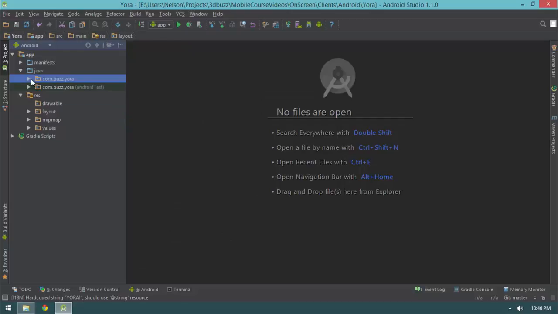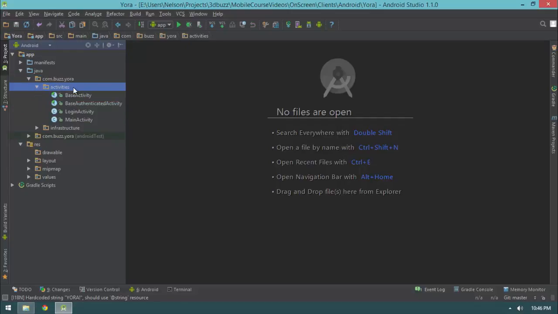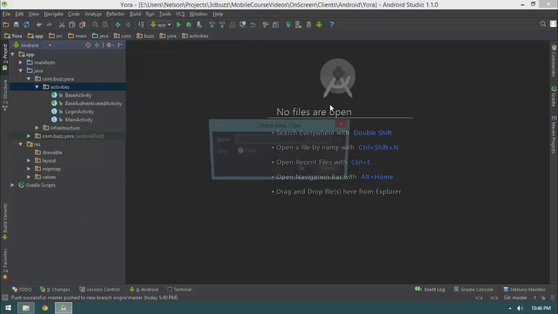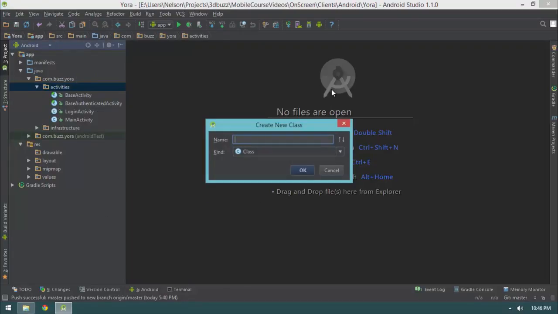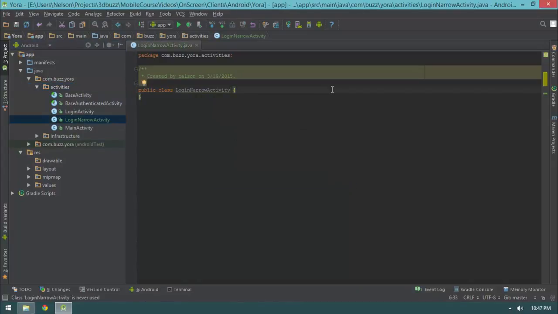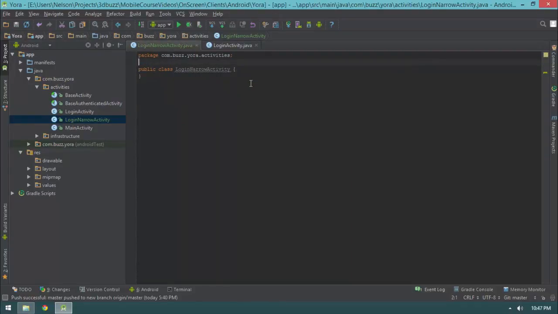And what I'm going to do is jump into activities, right click, select new, select Java class, and I'm going to call this LoginNarrowActivity. So I'm doing LoginNarrowActivity so that it sorts next to the LoginActivity, instead of NarrowLoginActivity, again so it sorts nicely as you see in the left-hand side. Anyway, LoginNarrowActivity is going to extend BaseActivity.